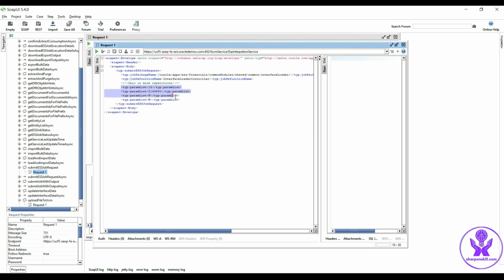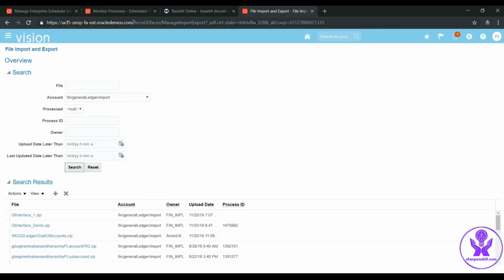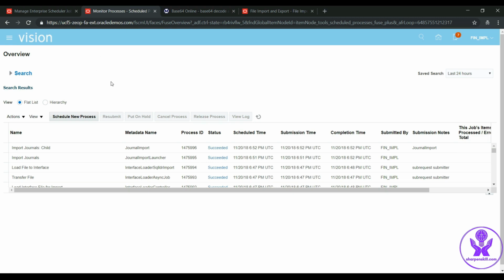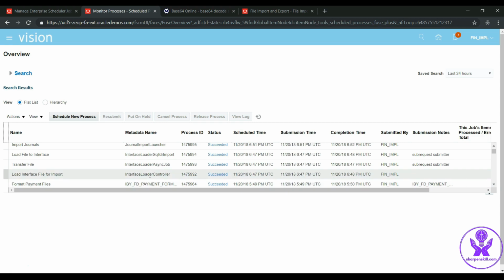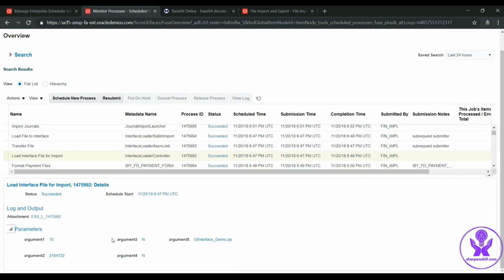Next, to get the parameter list, we have to find one instance where this program has been run in the scheduled job processes. So let's go here and search whether it was submitted in the recent past or not. So here it is. Now I will select that and expand the parameters. So here, argument 1 is 15, argument 2 is the document ID, arguments 3 and 4 are N, and argument 5 is this zip file.